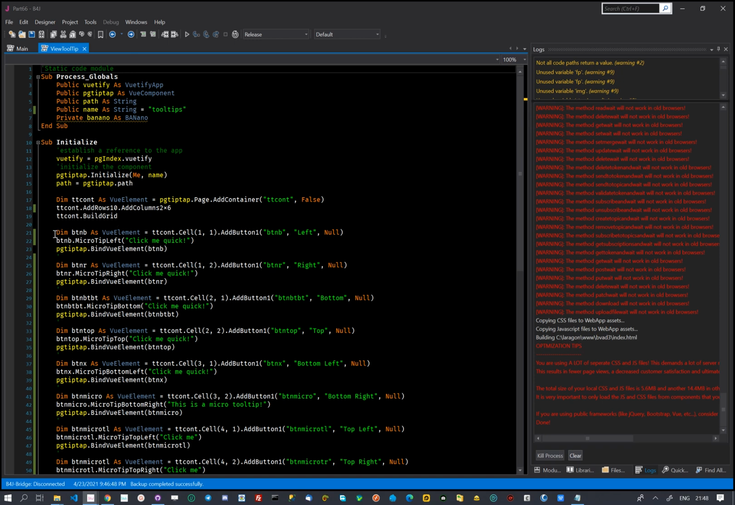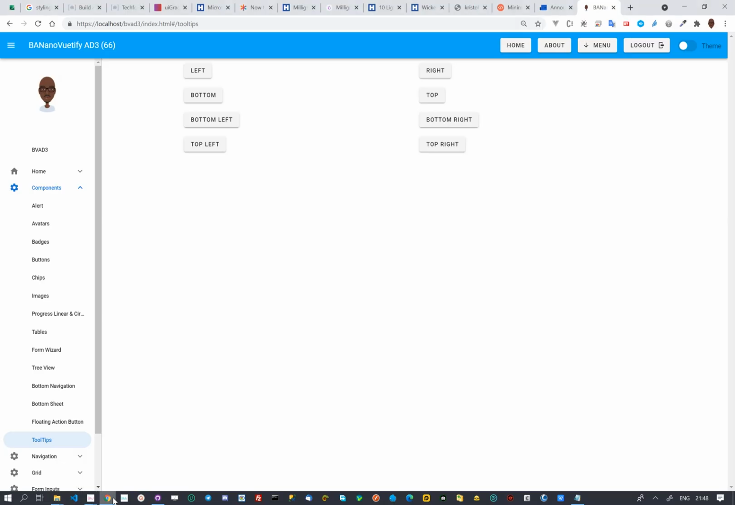In our app, we have added buttons and then called the methods to apply the tooltips. This then feeds back to how our app works.